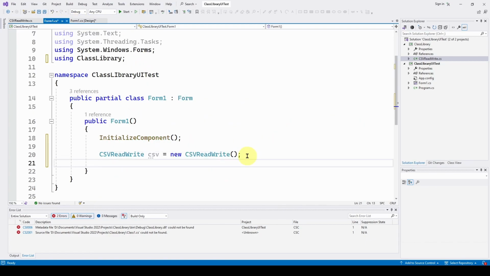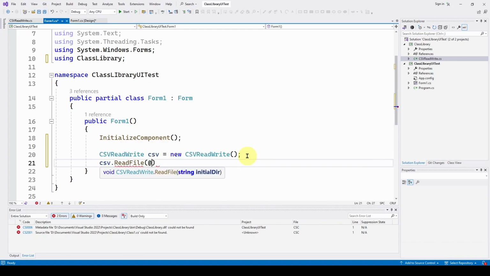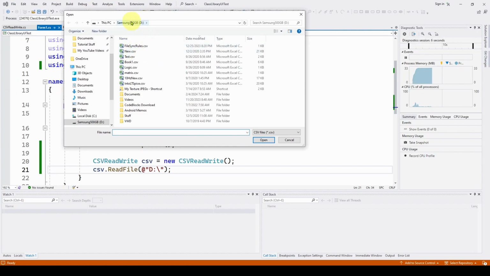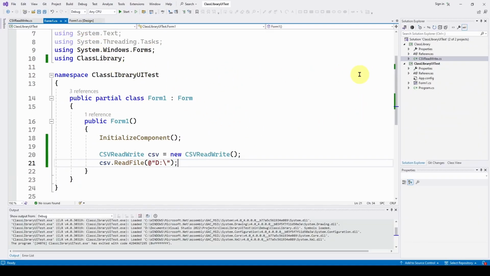So we can say csv.readFile, and we'll say d:, and we'll run this and see if it works. And you can see it brings up the open file dialog for the D directory, just as we expected. So with that, we now have access to whatever is in this class library class, and we can add more classes. We just got to make sure we set it up as we showed.